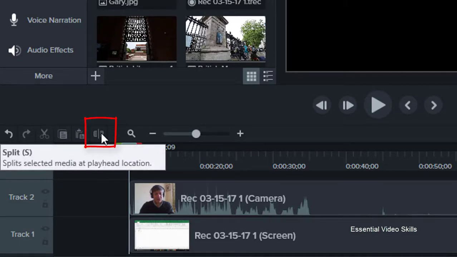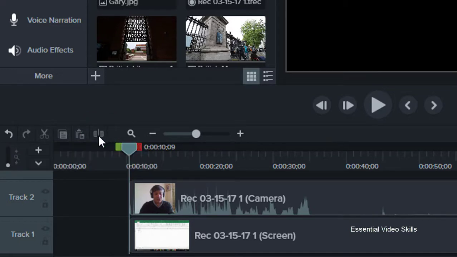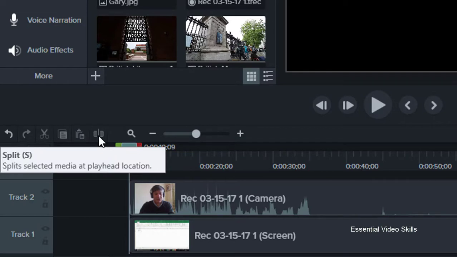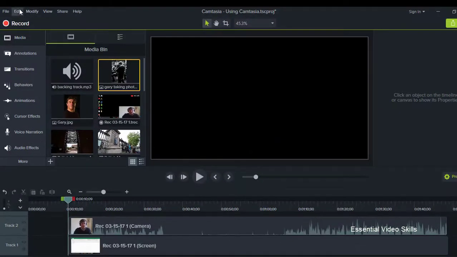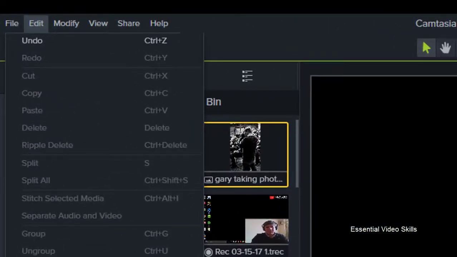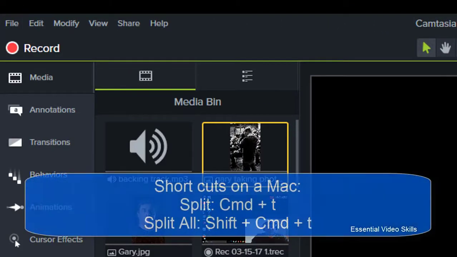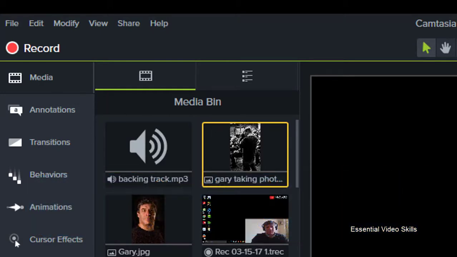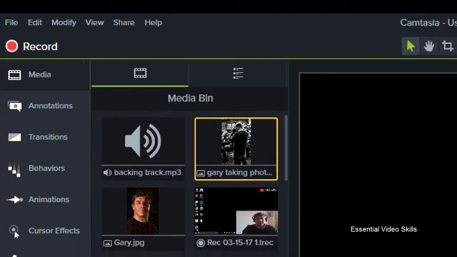On the toolbar, just above the timeline, is a Split button. The shortcut for Split on the PC, on Windows, is S, and Split All is Control-Shift-S. On the Mac it's different: Split is Command-T, and Split All is Shift-Command-T. So just a little bit of a variation there. That's a very quick look at how you can trim just the beginning and the end.